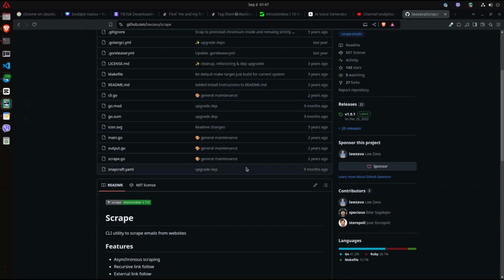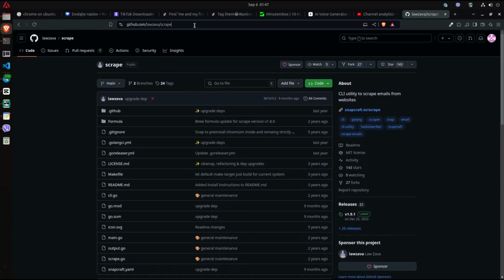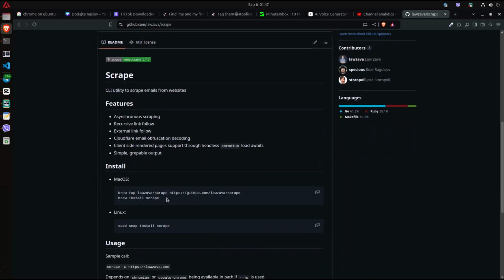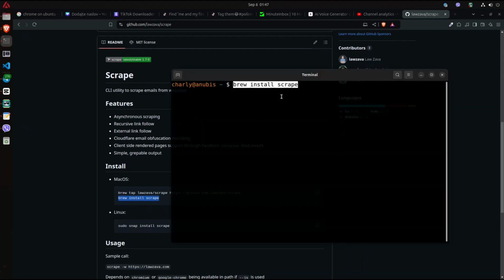How to see all emails on a website. Here is the solution. Go to the GitHub link I left you in the description. Under the Install section, you have options for Mac and Linux. In my case, I will use Linux.